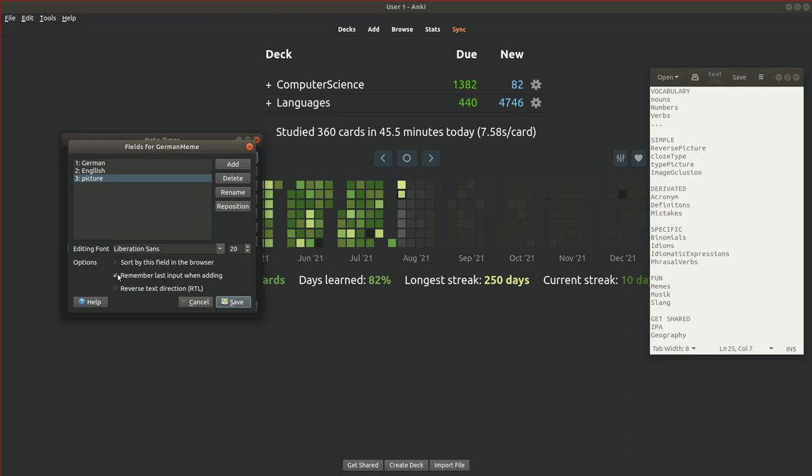I wouldn't use the remember last input option when adding here, because from one meme, how many words do you actually learn? Maybe just one word, or if you're learning more than one word from a meme, you are not actually understanding that meme. So yeah, I recommend one word per meme.